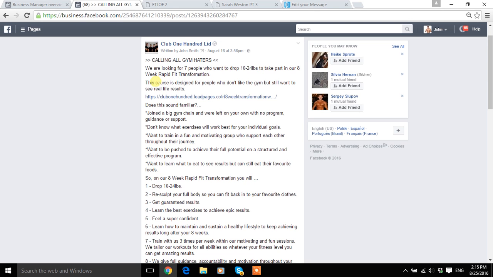And then we just delve into it a bit more. This course is designed for people who don't like the gym but still want to see real life results. So straight away, in the first few sentences, it's framed exactly who it's for and exactly what they're going to achieve. And that's where you want to be. You want to come from a strong position.